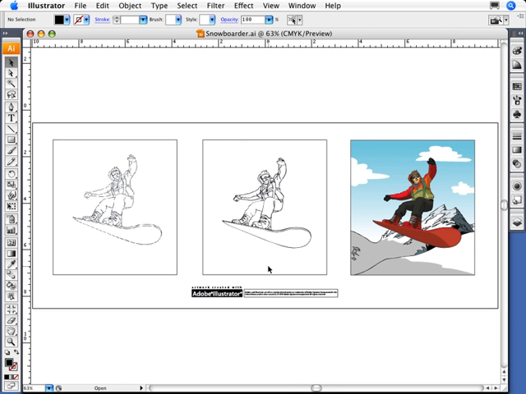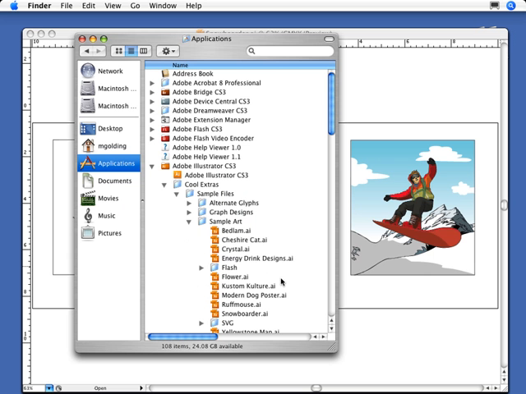A really good way to get an idea of the kinds of files that Illustrator does work with is to take a look at some of the sample files that actually come with Illustrator. If you go to your Illustrator folder, which is in your Applications folder on a Mac, over here I have Applications and then Adobe Illustrator CS3, or if you're on a Windows machine, you'd find it in your Program Files in your Adobe Illustrator CS3 folder. There's something there called Cool Extras, which contains a folder called Sample Files. And in there is something called Sample Art that has a variety of different Illustrator files.